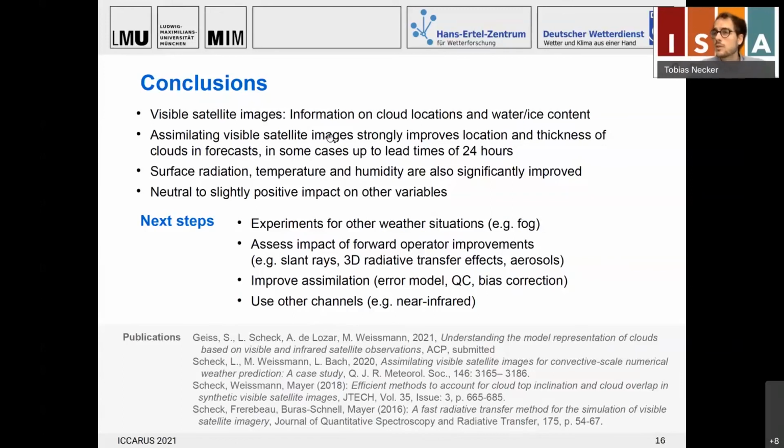So we have 2 questions in the Etherpad so far. The first one by Florian Meyer: are hydrometeors part of your control variable? Well, I'm not sure about the radar experiment. I think in the first experiment they were not. Okay, so you do not update the hydrometeors when assimilating the visible images? No, I don't think so.